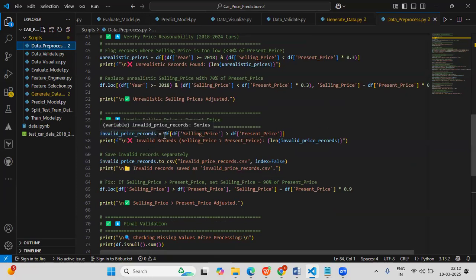Invalid price records is the variable where it will check if any selling price is greater than the present price. Then it will print the invalid records also. Then we are going to save these invalid records in a separate file, the invalid price records CSV file. After that, we are going to fix the case where the selling price is greater than the present price. If we find these invalid records, we set the selling price to 90% of the present price. We are filling these values also.